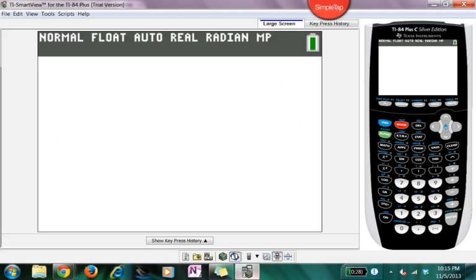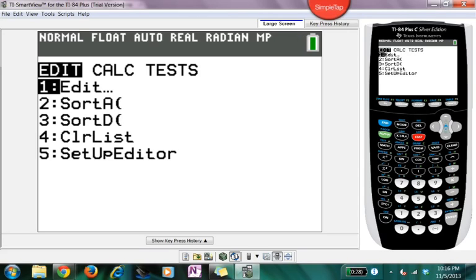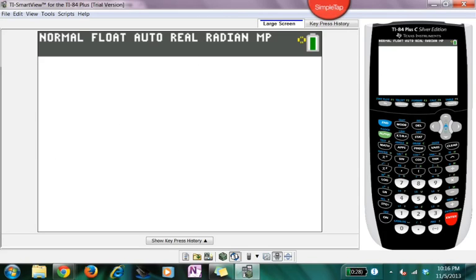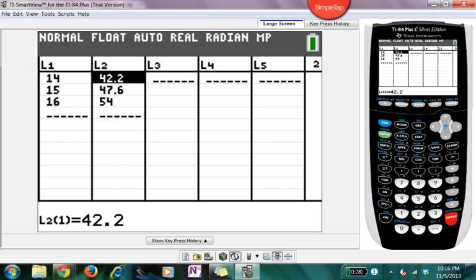If we go to our calculator and enter the data, to do that we're going to go to Stat, and we're going to go to Edit, and I entered those 3 data points into List 1 and List 2. The X values go in List 1 and the Y values go in List 2.